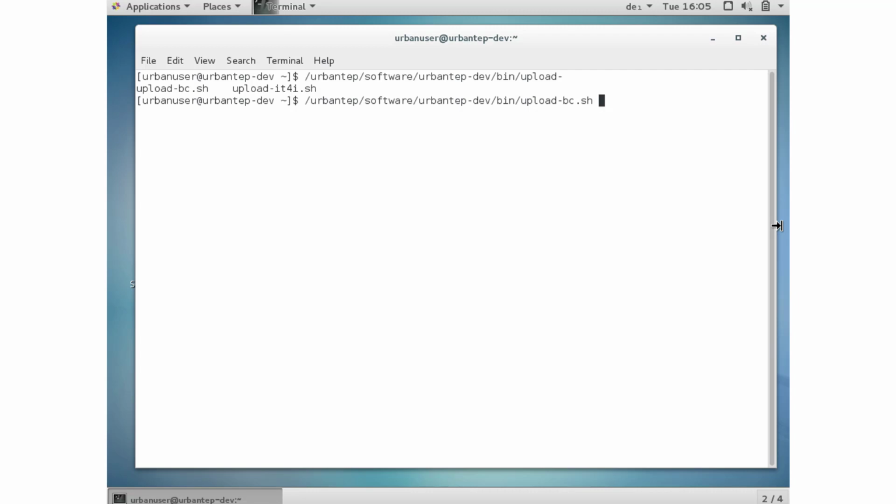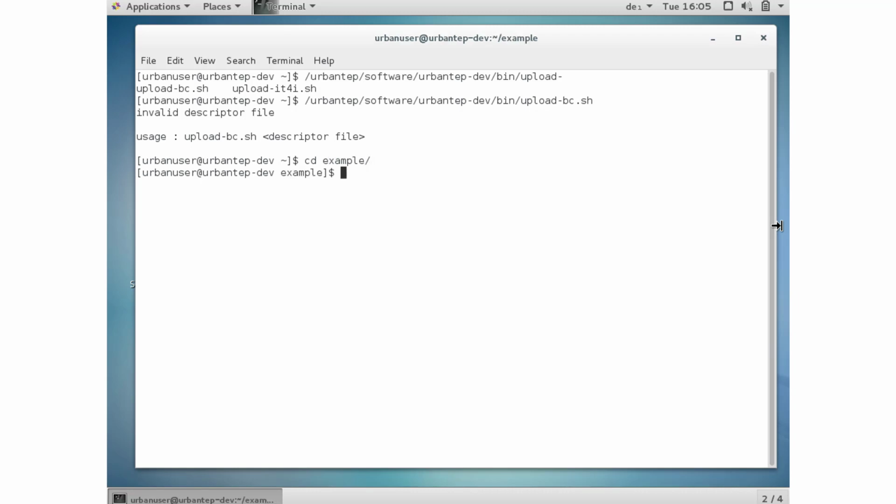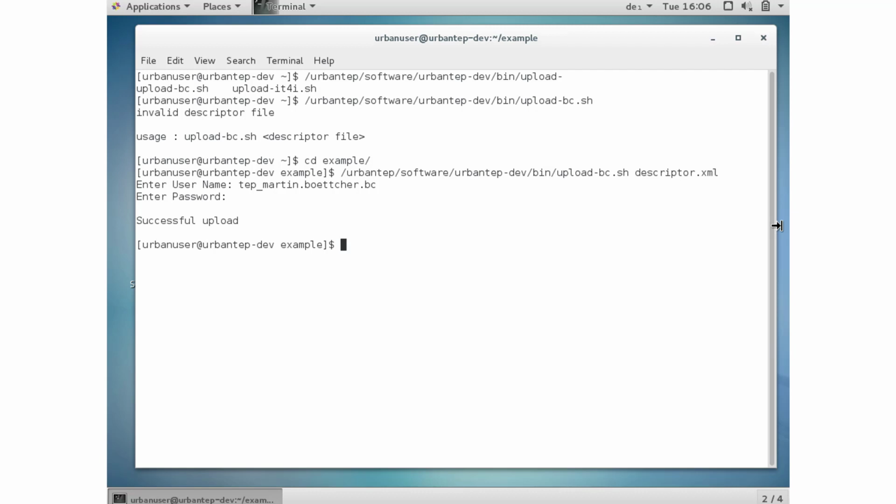In this case it's BC, and of course we include the descriptor file. Enter the username. This is what I was talking about. This has to be the username that has a special permission to upload processors. In this case it's... it should say successful upload.